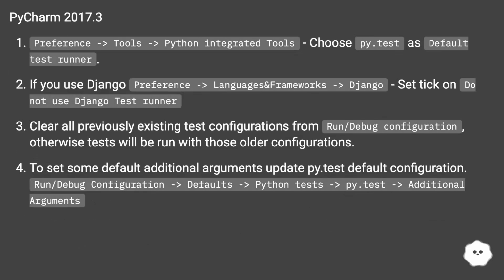PyCharm 2017.3: Preferences, Tools, Python Integrated Tools, choose Py.Test as default test runner. If you use Django, Preferences, Languages and Frameworks, Django, tick the option do not use Django test runner. Clear all previously existing test configurations from Run/Debug configurations, otherwise tests will be run with those older configurations. To set some default additional arguments, update the Py.Test default configuration: Run/Debug configurations, defaults, Python tests, Py.Test, additional arguments.